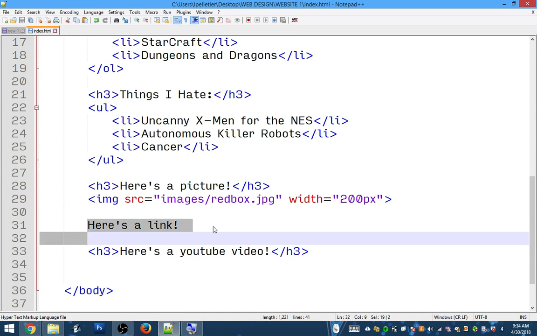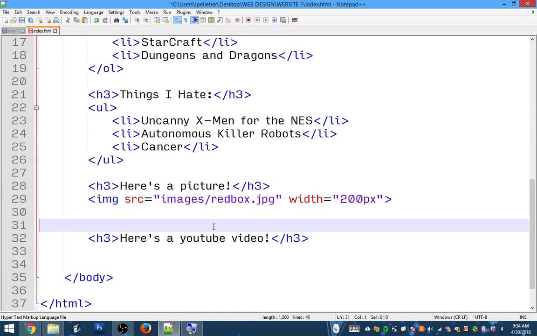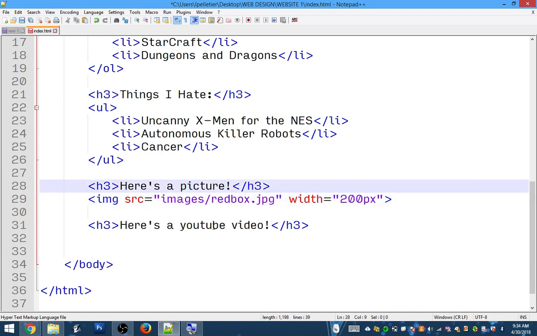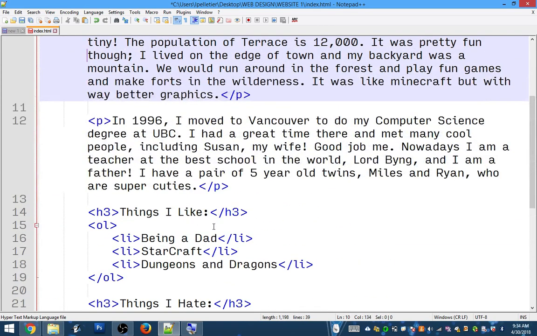Alright, here's a link. So actually, this isn't where I want to put the link. I do want to make a link, but links are usually an inline thing. So it might be nice to take something like UBC and turn that into a link and be able to click on that. Or Lord Bing might be a good thing to turn into a link.